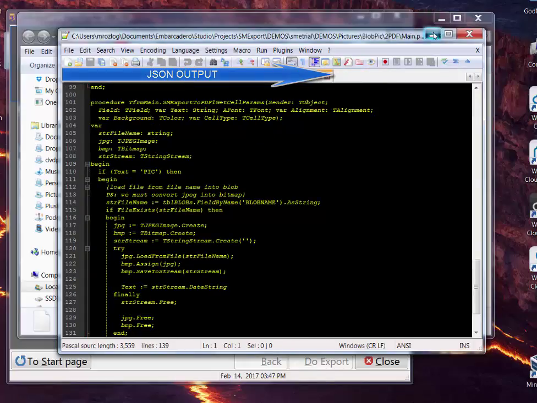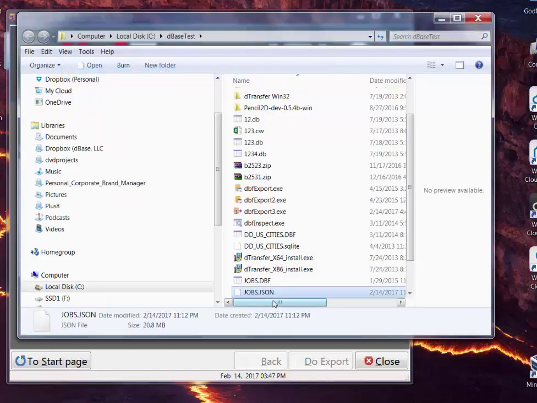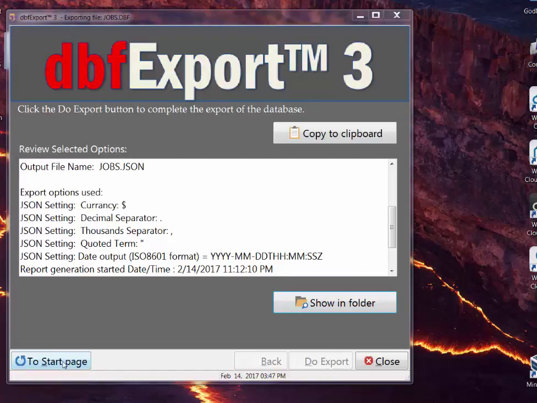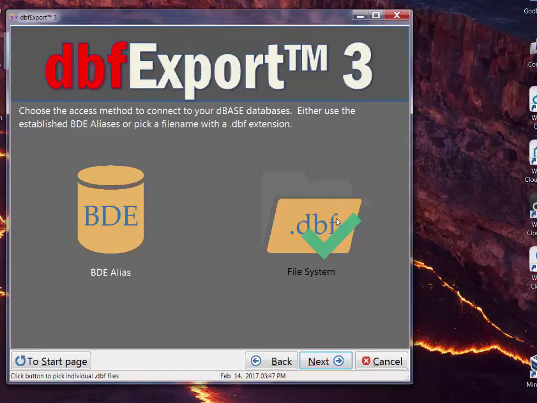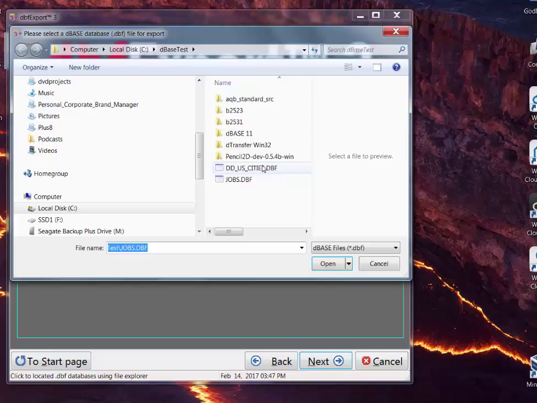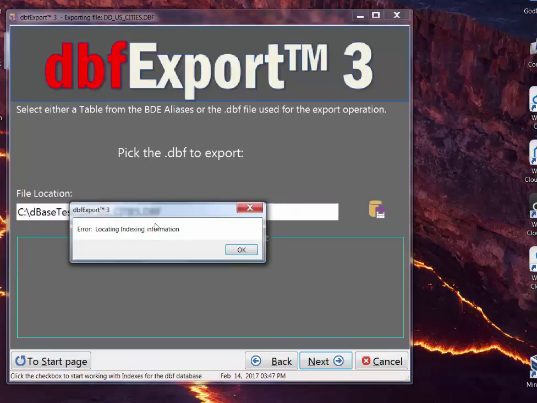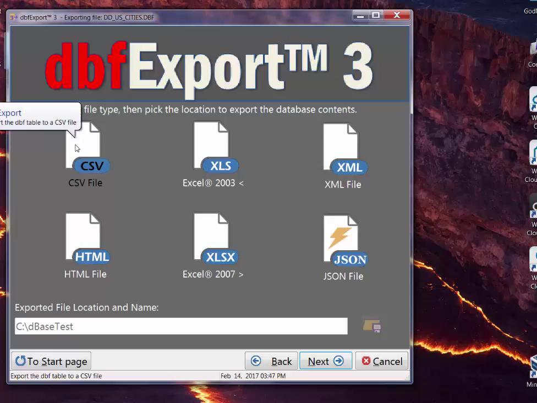Now, when you're done with that, we can go ahead and minimize this. We can go right back to the start new, go back into next, go into here, click on this. Let's go into the cities. Now right now the cities don't have any indexing, so if you try to find indexing, it'll say no. Just say OK, and then we hit next.